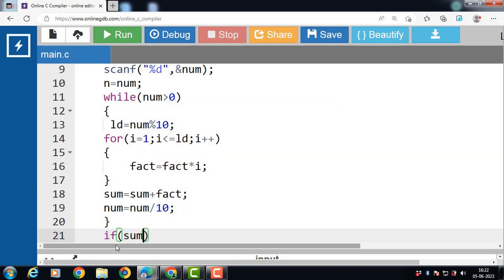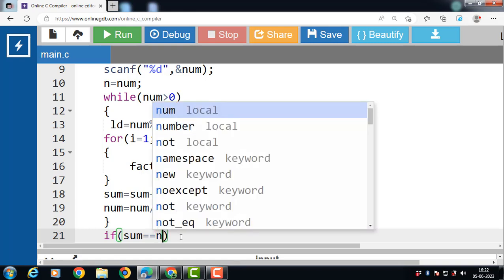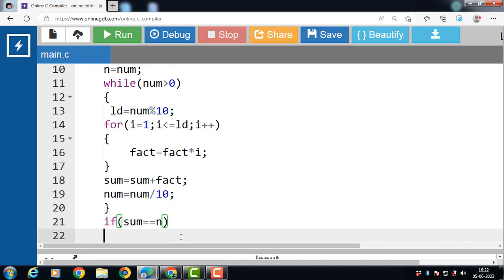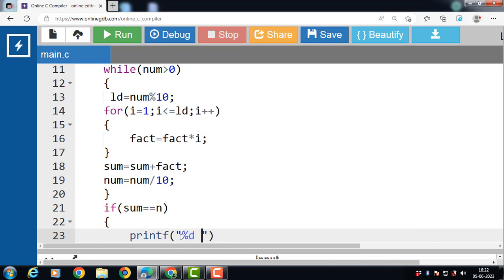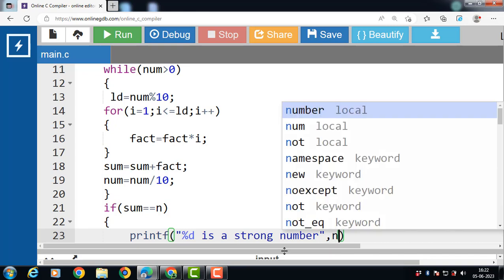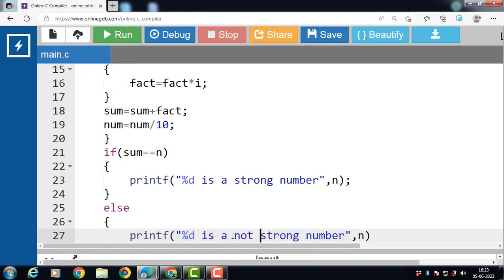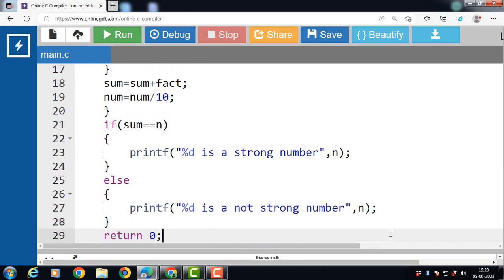If sum is equal to n, if this condition is true, then printf %d is a strong number. %d displays the value of n. If this condition is evaluated to be false, then the else part is to be evaluated. printf %d is not a strong number. %d displays the value of n.